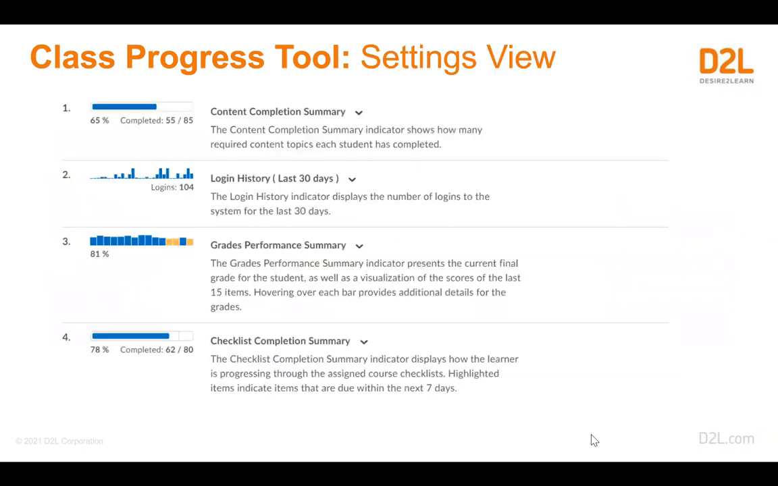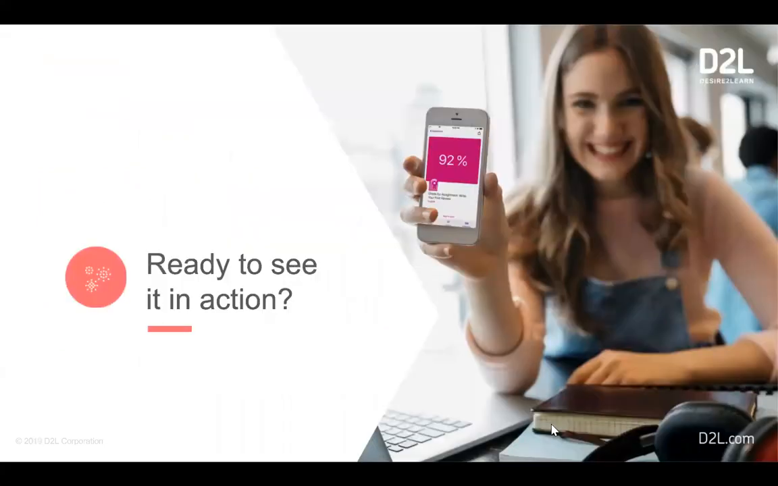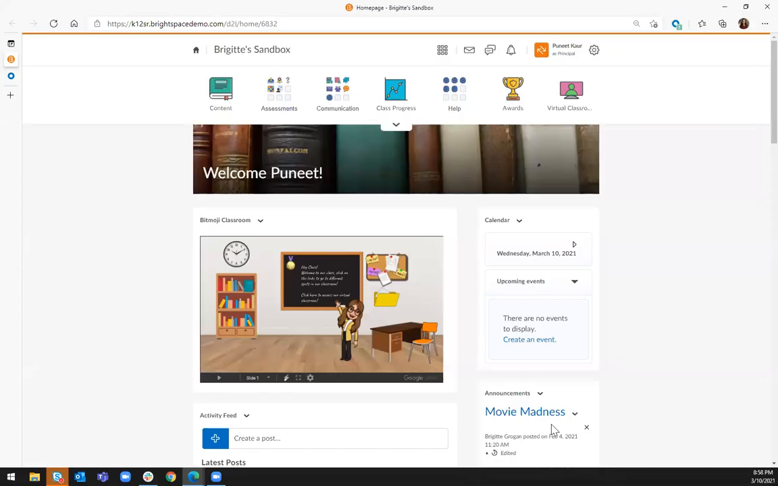Before that, I would also like to show you a quick view of how the settings view of the class progress tool looks. As I said, you can change the indicators as per your preference. So I'm just going to show you in detail how it looks. Just give me a moment as I get into my Brightspace learning environment. And there you go. All right, so right now I'm in my Brightspace learning environment.